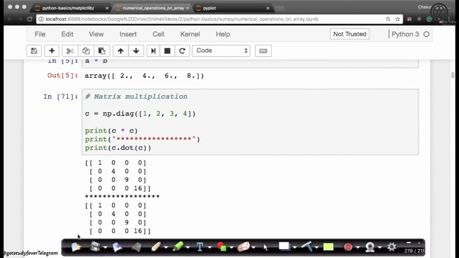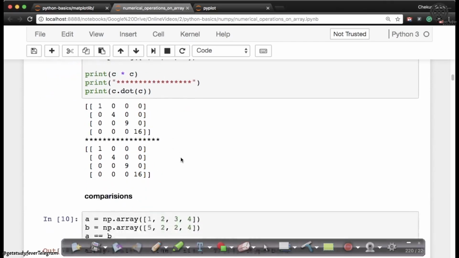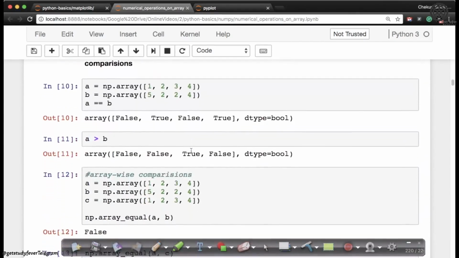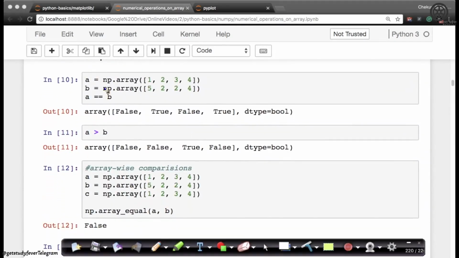Now I can do the same matrix multiplication in two ways. One is C multiplied by C, or I can say C dot C. Because typically in mathematics, in linear algebra or matrix algebra, we use the dot notation to multiply two matrices, or two vectors in some cases. So C dot C can also be used. The result is exactly the same. So this is matrix multiplication. Now let's look at comparisons. Imagine if I have two NumPy arrays.